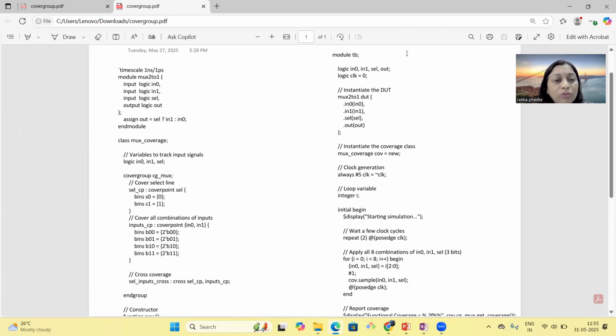And you have to mention inside the class all the variables which are used in the covergroup. So it's in0, in1, sel. They are of type logic, so logic is being defined here. And what is the name of the covergroup I'm taking? It's cg_mux.